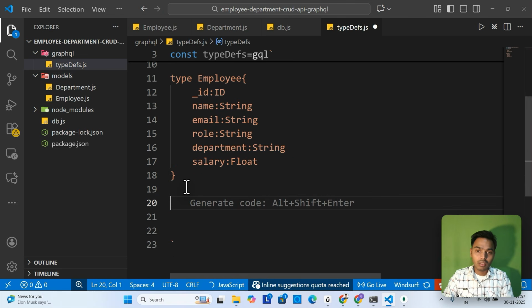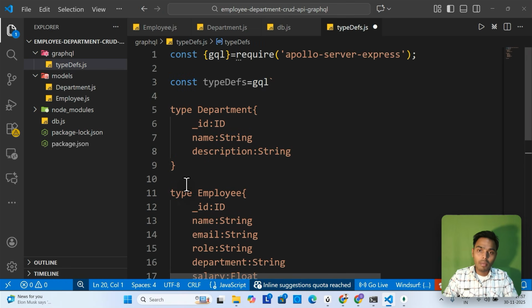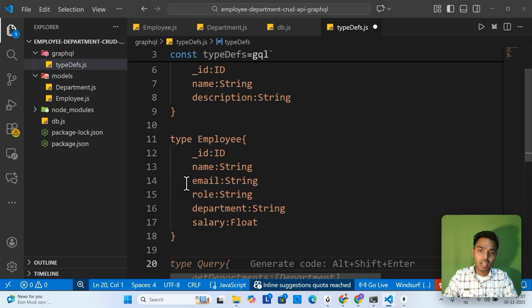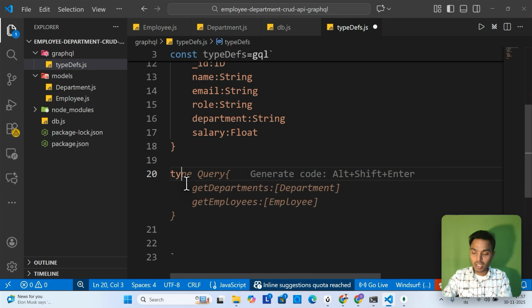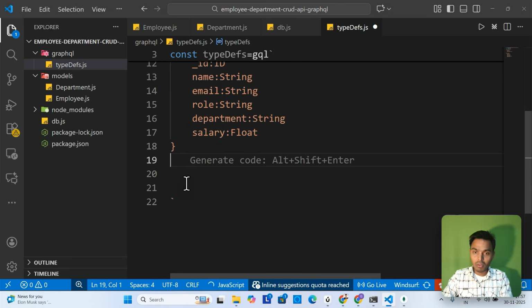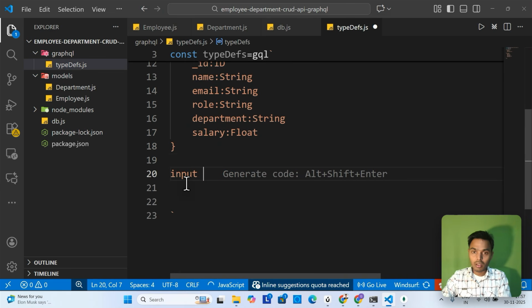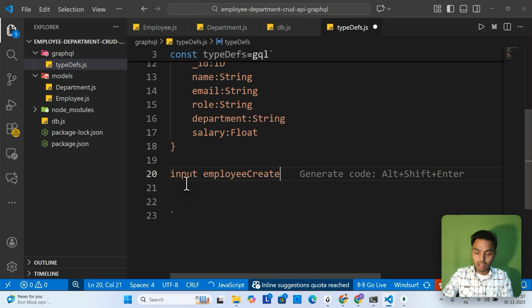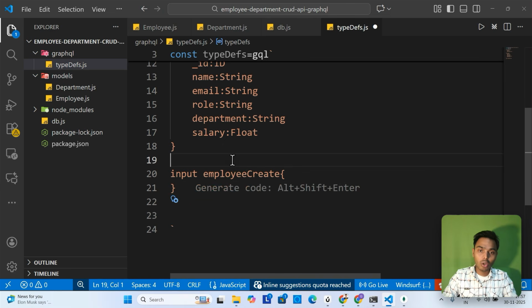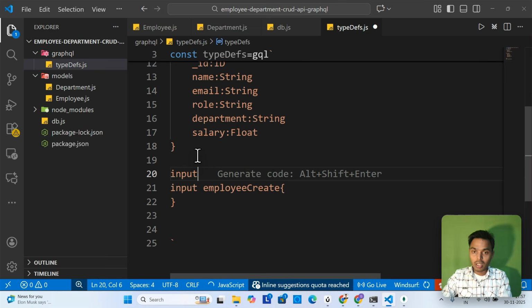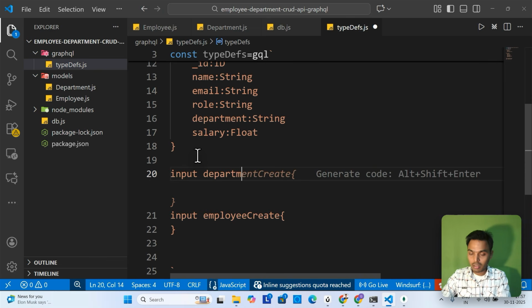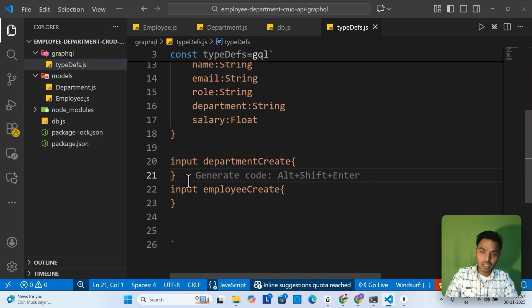After creating type department and type employee, just to keep it simple, we will create inputs. Employee create input means while creating an employee we will pass these fields. First of all we will create input department create. So while creating a department we will pass these fields.